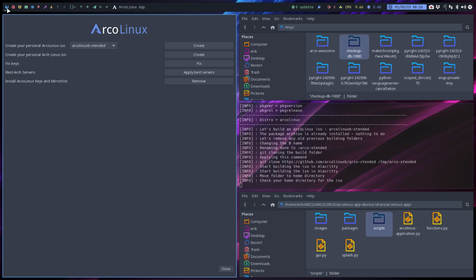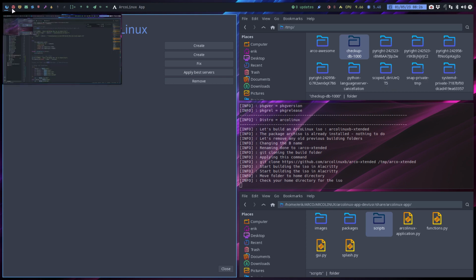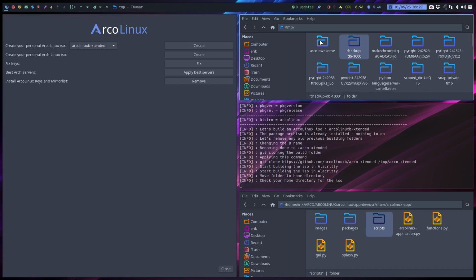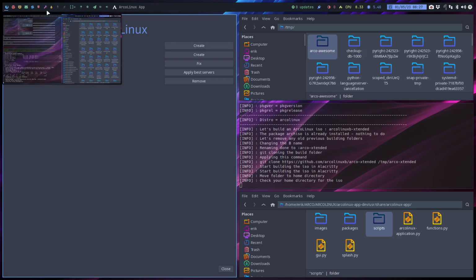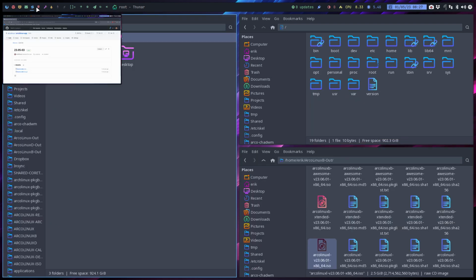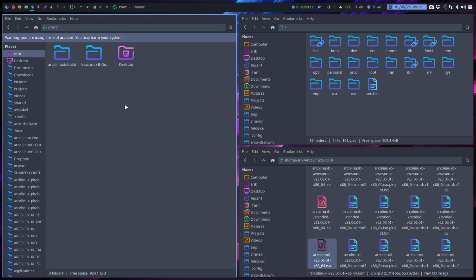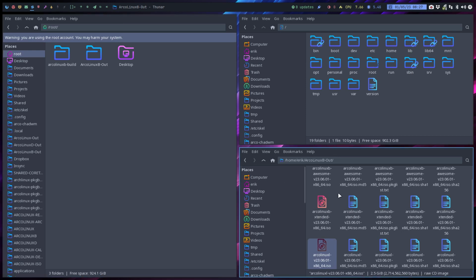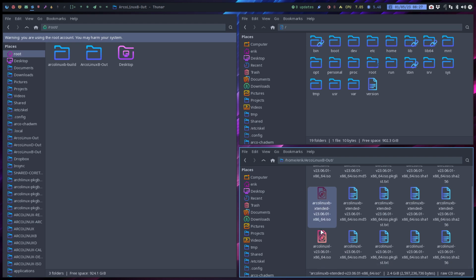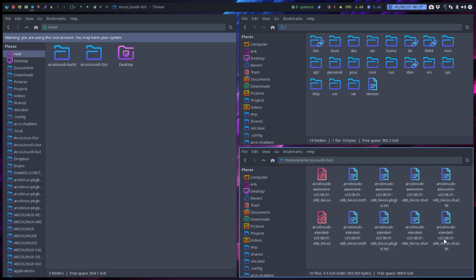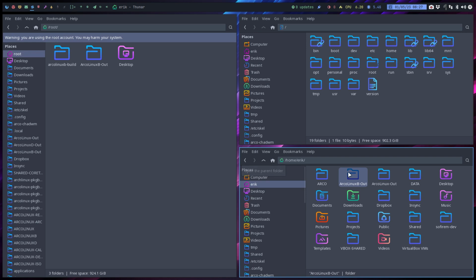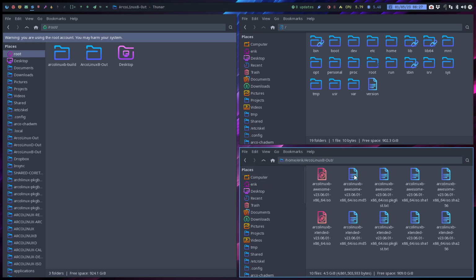Remember, if you're building ISOs, your CPU. Look at that. It's gone. The other one. Where were we? Here. So ArcoLinux B out. Here is your extended. Right. So yeah, it worked. You get your ArcoLinux B out and you have yourself an ISO.